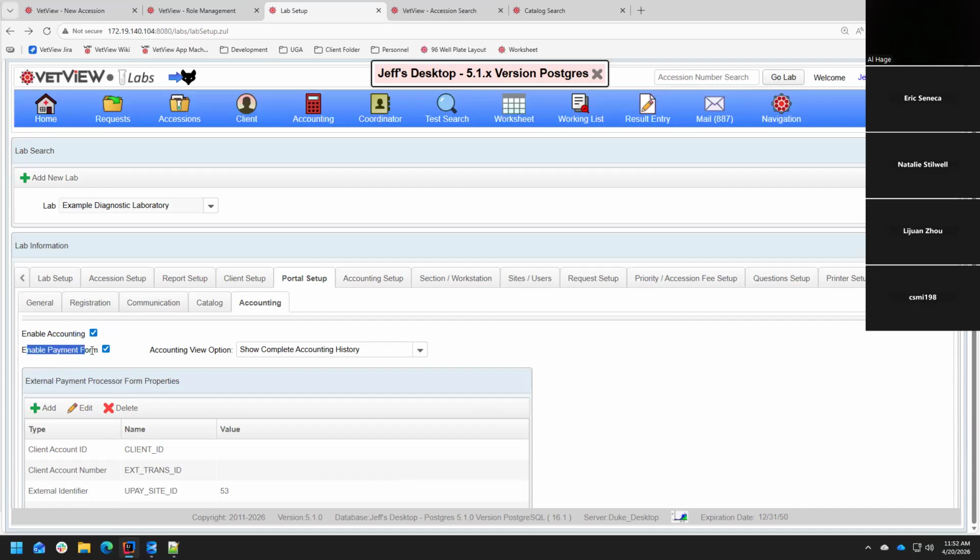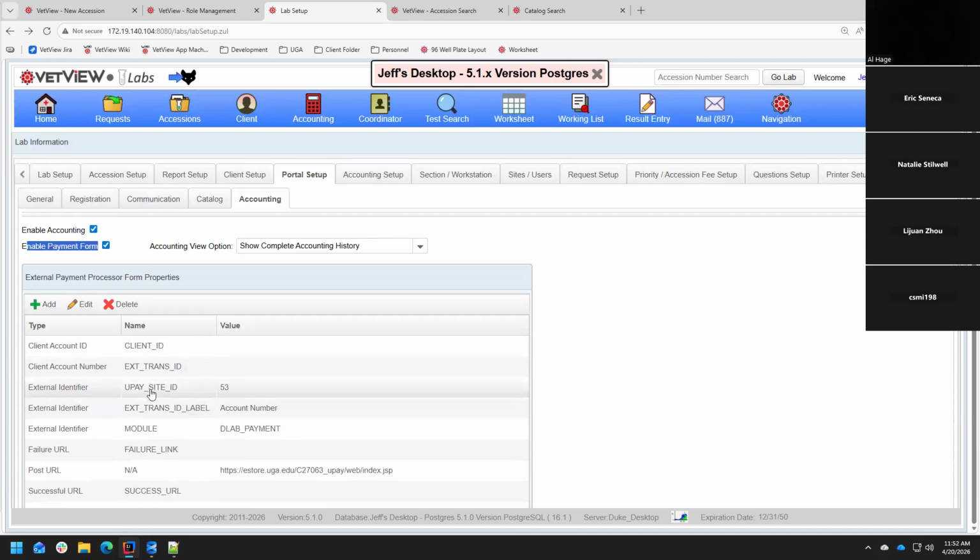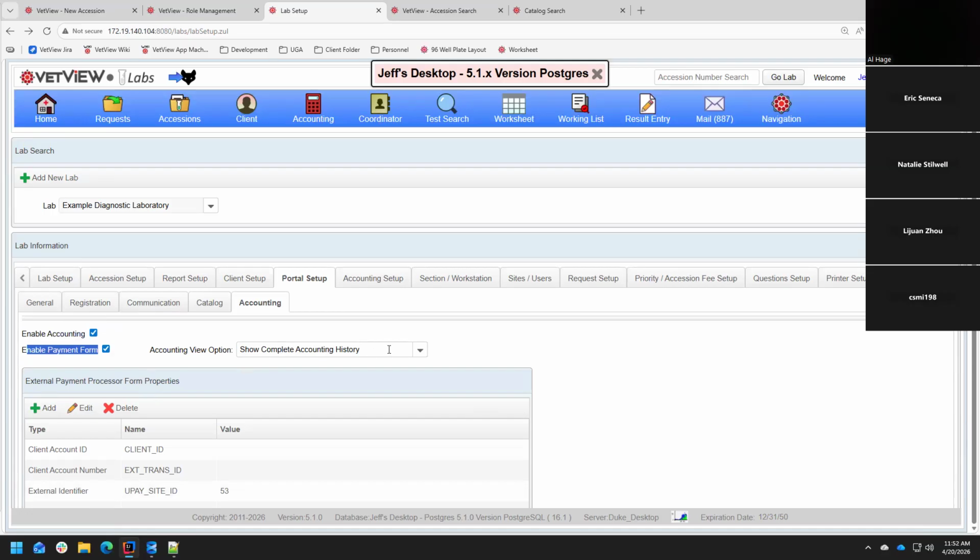And then we also have the ability to do an online payment form that shows up in the portal, which will jump out to whatever your payment processor is. This is where the setup is for that as well. And you can also say, do you want to show the complete history or only invoices? We had one school that only wanted the invoices shown. They didn't want to show anything else because it was managed outside of the system, whereas you can let it be the full history. Again, portal setup there.